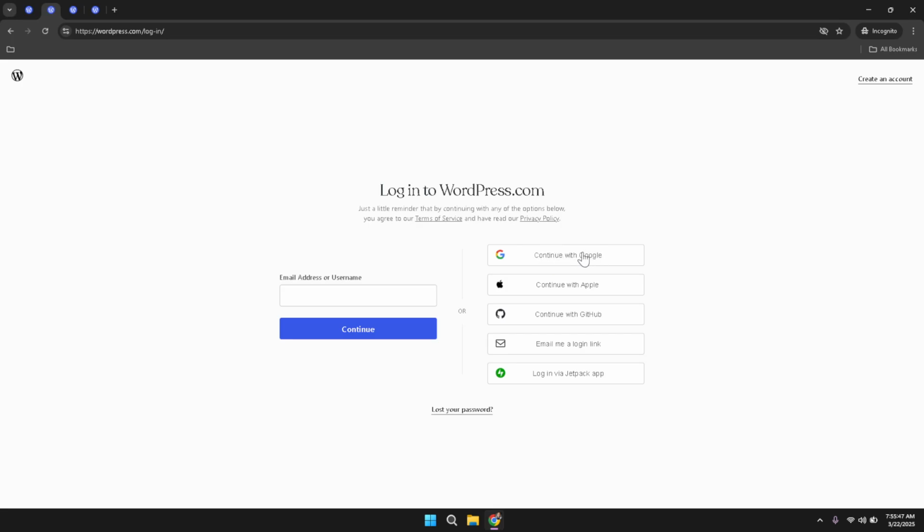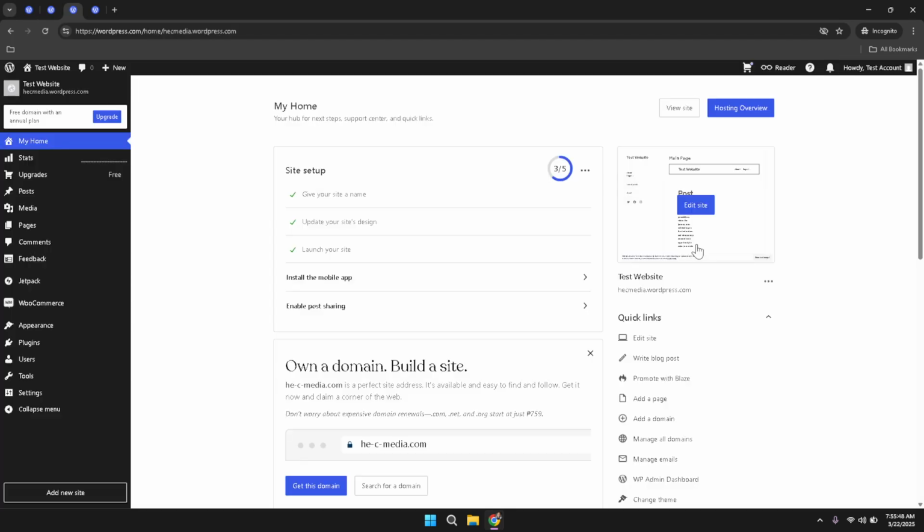Once you see the Google login prompt, simply choose the appropriate Google account that you wish to use for logging in. This not only simplifies the process, but also ensures that your account details remain secure and up to date. Once you have successfully logged in, you will be directed to your WordPress dashboard.